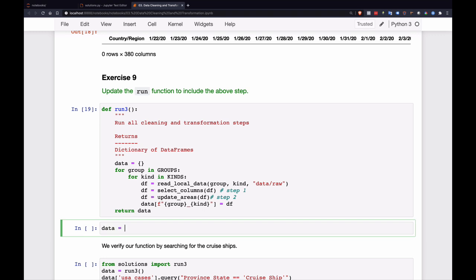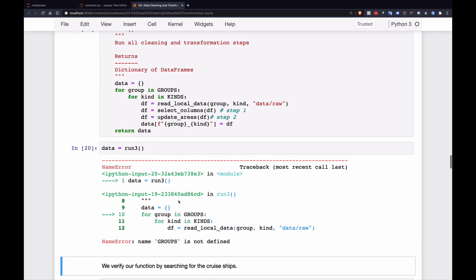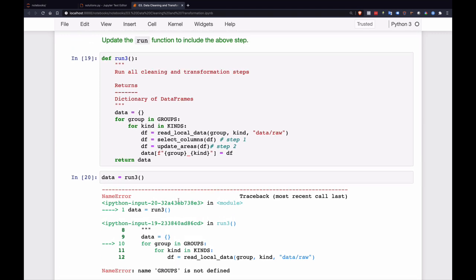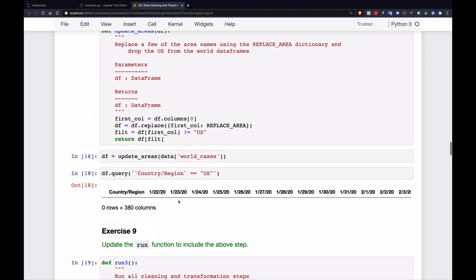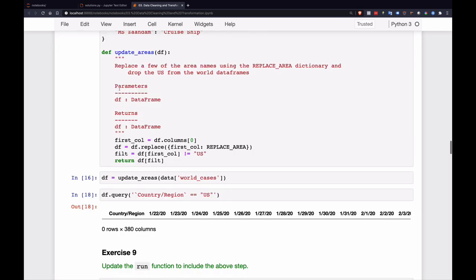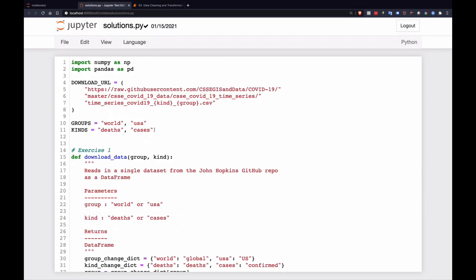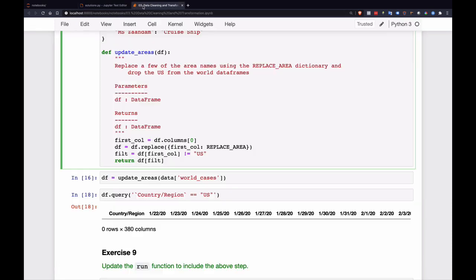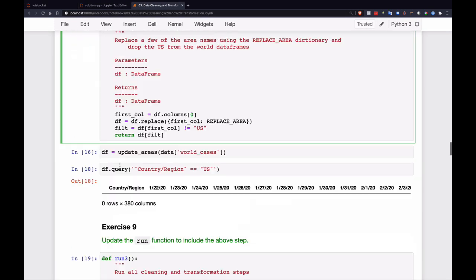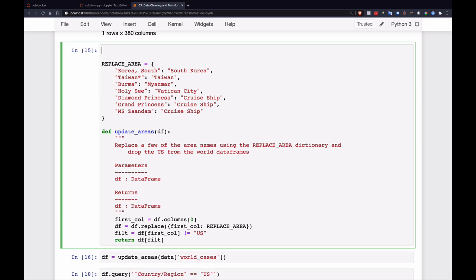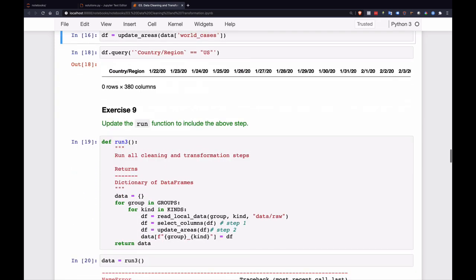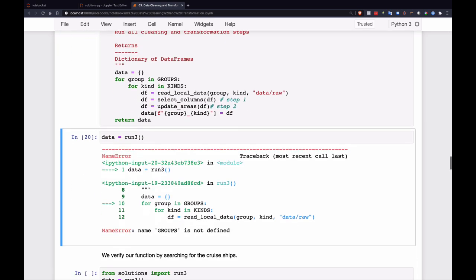And now I will get a whole new dictionary of data frames, and all I have to do is call run3, and of course get an error. Oh, groups is not defined. Okay, so did I not? Okay, so I don't have it in this notebook. Maybe I deleted it, or I just didn't put these constants in. So let me go ahead and do that real quick. And then I will update the run function.